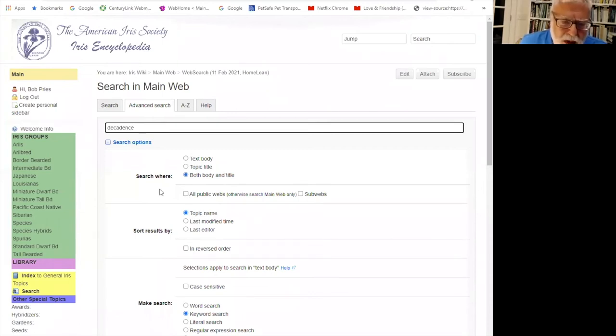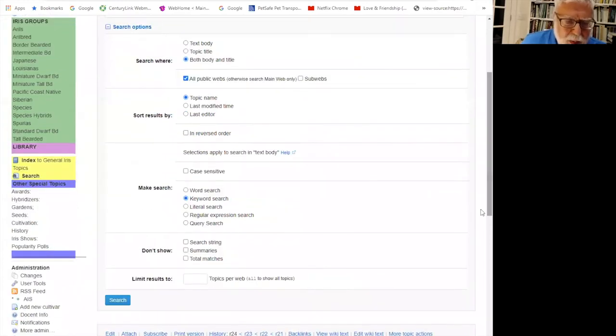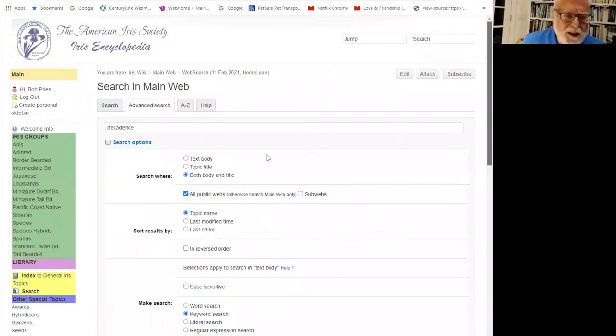Do I want to search just the main web? No. Do I want to search all public webs? Yes. Okay. Now let's look at a couple other things. There's different ways in which the results will come back to you. So it can sort by topic name first. It can sort by keywords, so forth. These generally you don't have to know much about, but it does limit the search results normally to 50. Okay, unless you tell it otherwise, sort of anyway.